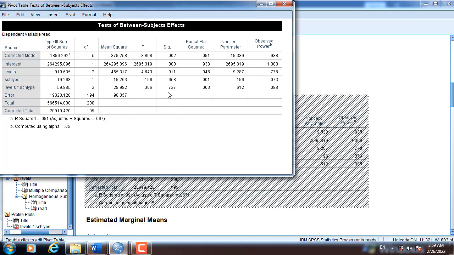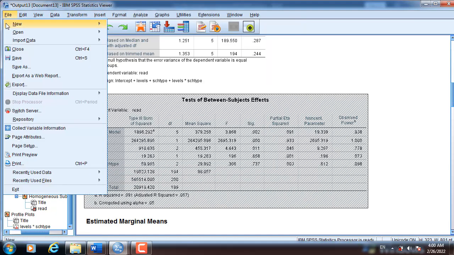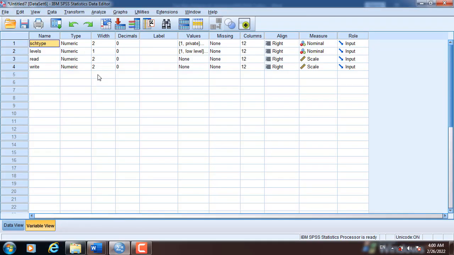Here we can see that the sig value changes when we add the covariate to the model. Now we go back to SPSS. This is just to close it, and then go to SPSS. Now we have to move to ANCOVA. How do we move to ANCOVA?